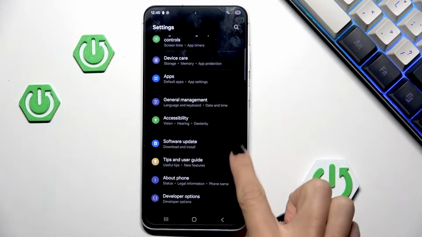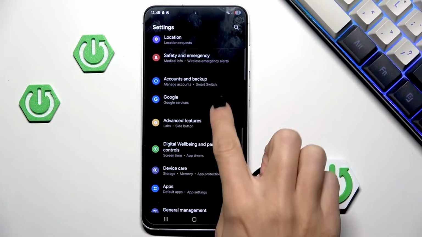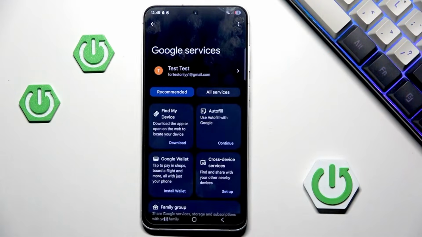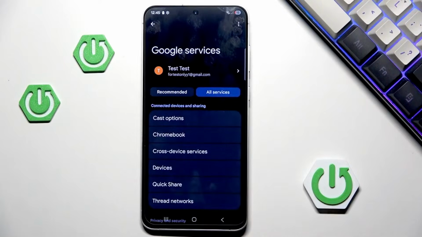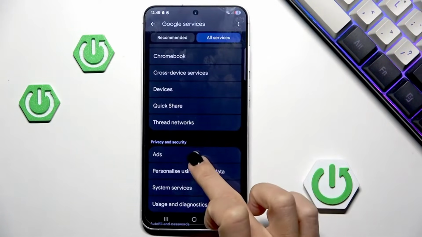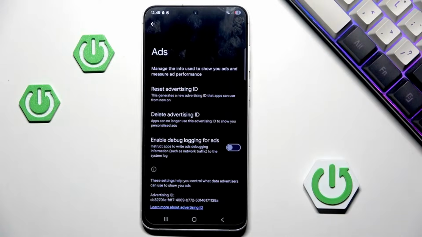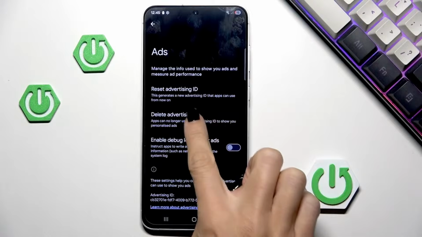find and select Google right here, and go to all services. From all services, select ads. And now, if you wish to remove your advertising ID, just mark delete advertising ID.